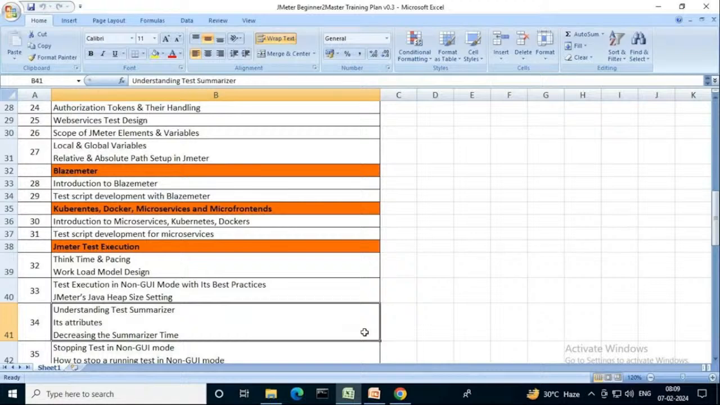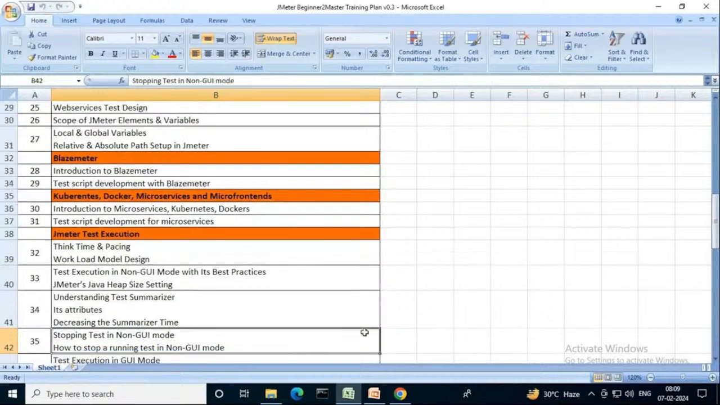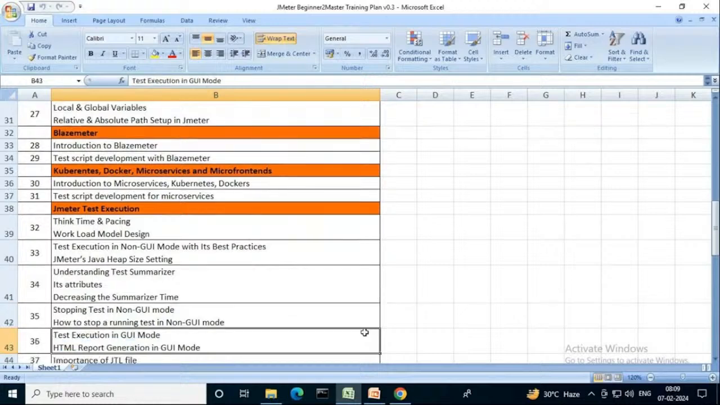Now these things might be going over the head for a few people. But don't worry guys, once we go into the training and cover each and every topic, these will be like a cakewalk for you. Then how to stop a running test in non-GUI mode, we are going to see. Then test execution in GUI mode, how to do that as well. But ideally that is not recommended, though there is a feature.